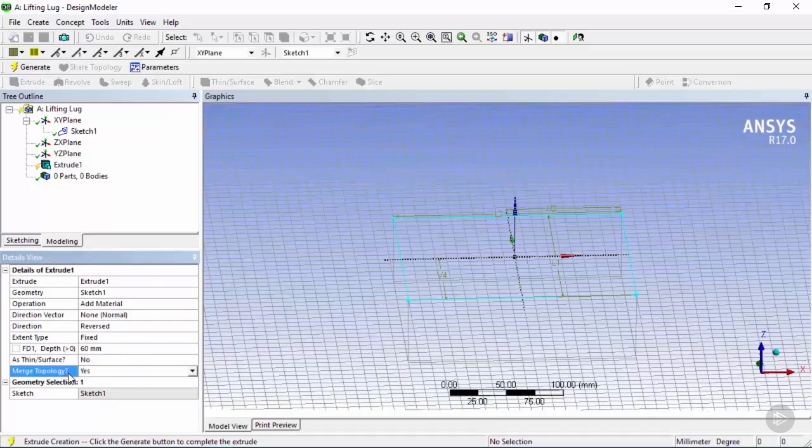And finally here it asks you if you would like to merge topology, and this is if you have, again, multiple bodies. If you'd like to merge the surface topology, the default is yes. So again, we're just creating the first one here, so we're just going to leave this as yes. Now once all that's done, as you can see here in the status bar at the bottom, it says click Generate button to complete the extrude. So the Generate button is located right here, and we're going to click that to create our extrusion.